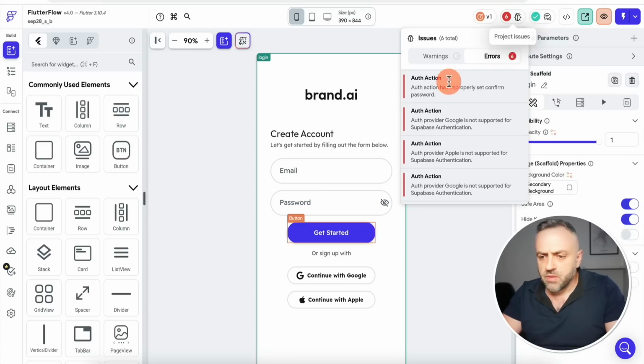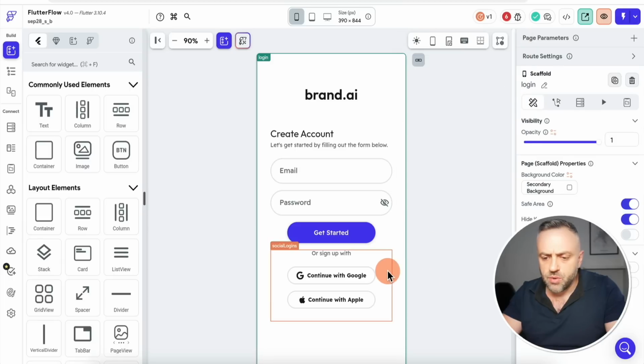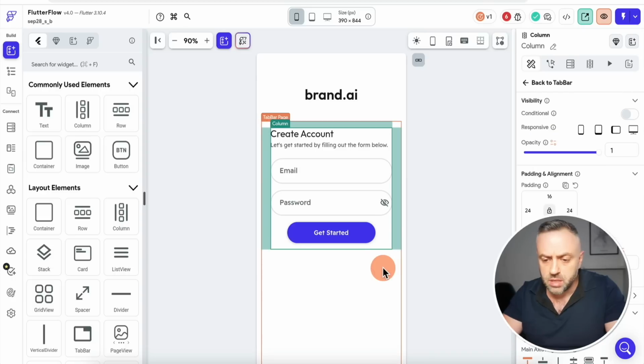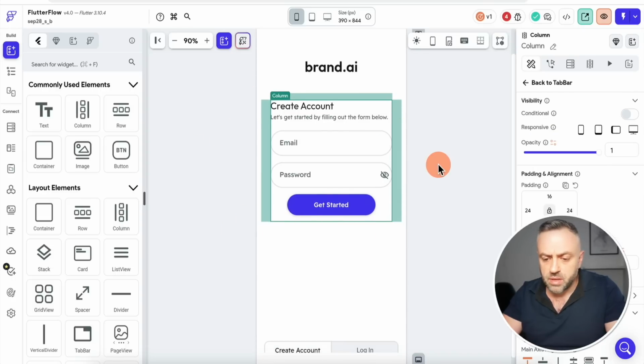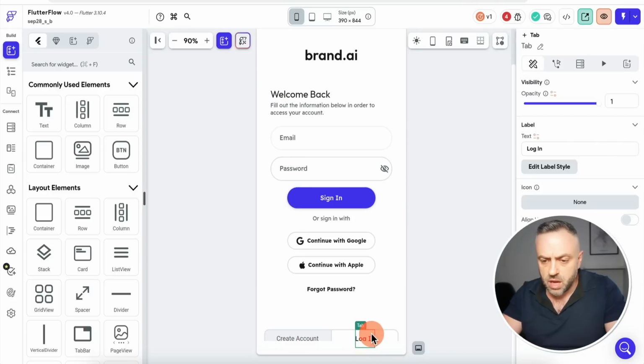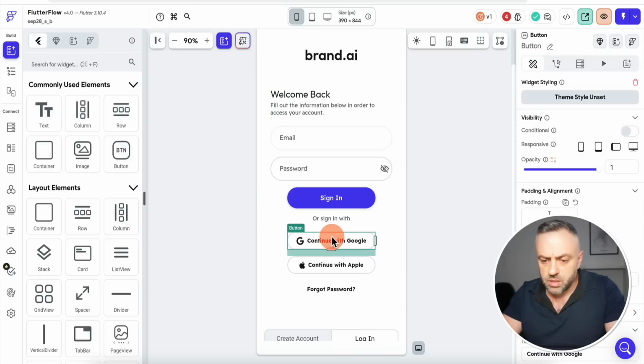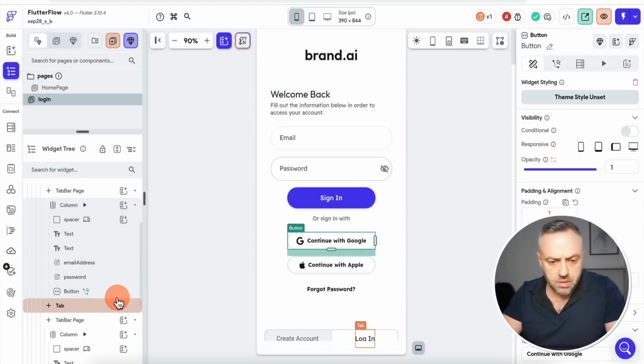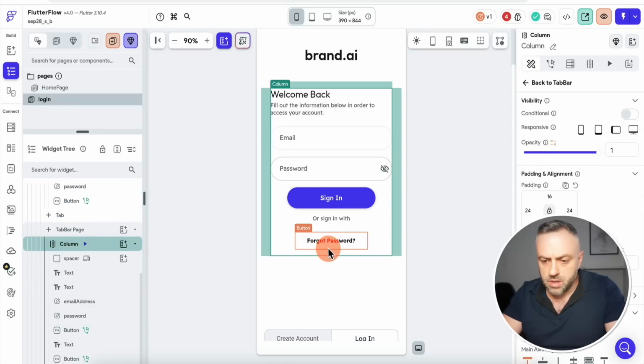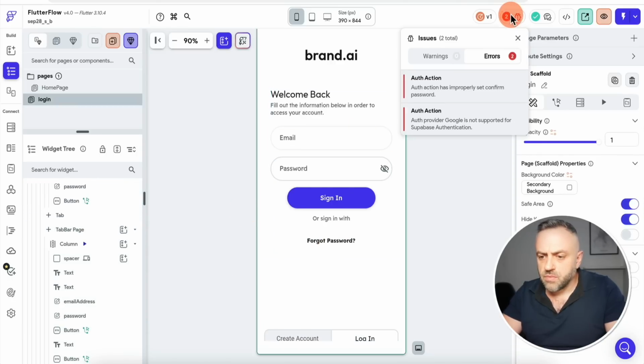Now we have a couple of errors here, and that is because we need to configure our Google and Apple provider, and in this tutorial we're not going to be using them, so I'm just going to delete them just to simplify things. Okay, and I'm going to do the same thing for the login as well. I'm just going to delete this right here. And in fact, I'm going to delete that entire container. All right, here. And now we've deleted. We still have a couple of errors.